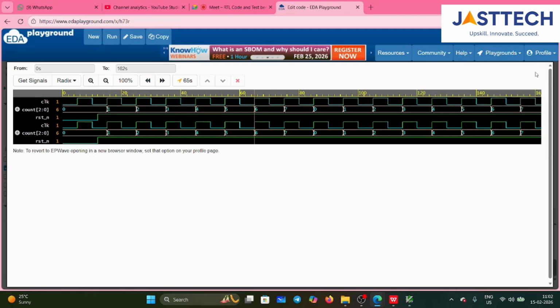Is it fine? Yes, so you are getting this. Thank you for giving this. So see here, when reset underscore n is zero, the count is zero only. When reset underscore n becomes one, it will go into the functional mode. It will count from 0 to 7. After that, again it will start from 0 to 7, so like two cycles we will get. Is it fine? Do you understand? Okay, so this is EDA Playground.